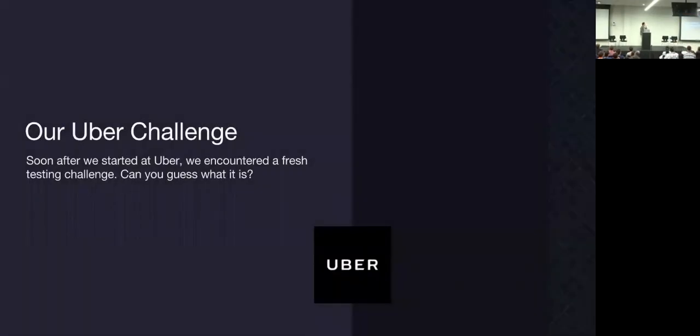So first of all, let me take a quick survey. How many of you have used the Uber application on the right side? How many of you Ubered here today? Okay, a few of you. And how many of you have used the driver application? Or do you even know there's a separate driver application? No? Okay, not everyone.